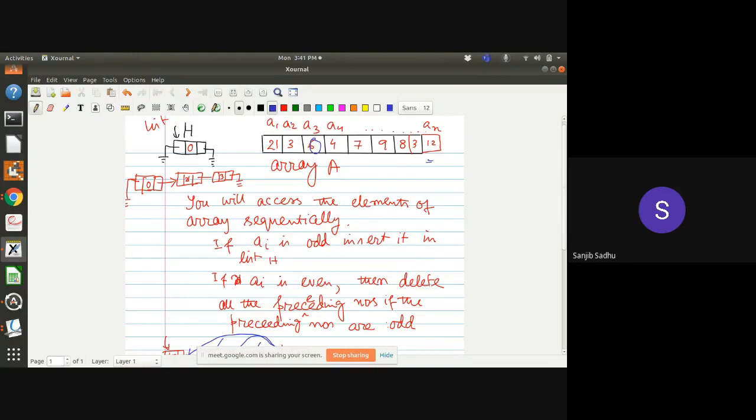In the worst case, I know that once I insert an even number, I may have to delete n by 2 numbers. Am I correct or not? So that means the while loop will take, in the worst case, big O of n time. Yes or no? Yes, sir, big O of n.